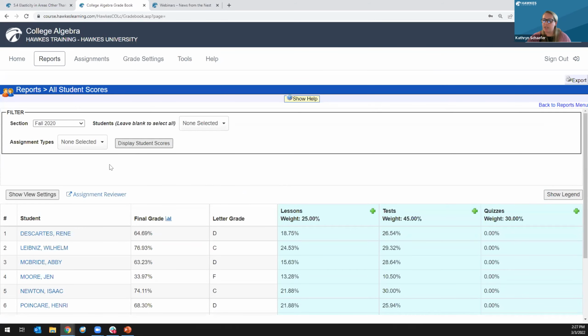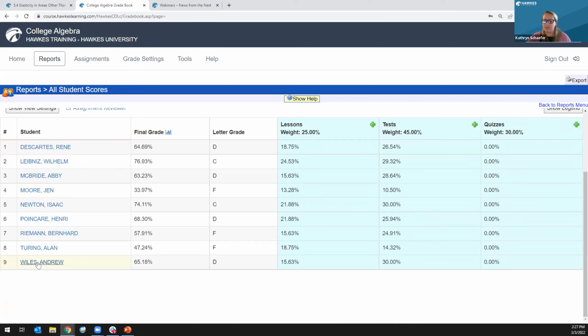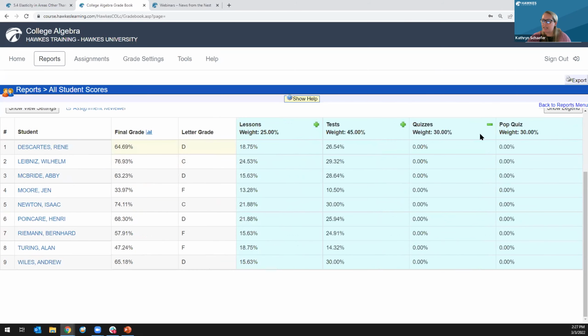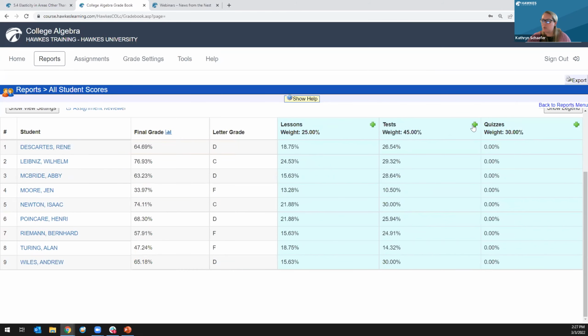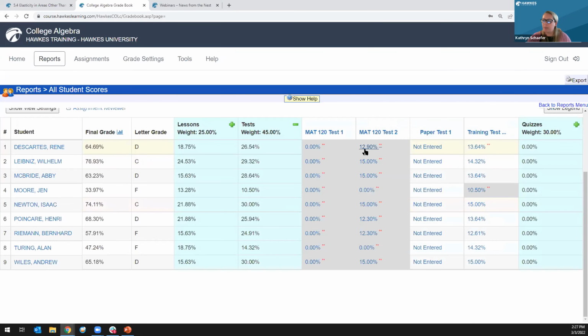If you click on display student scores and scroll down, you'll see a list of your students, final grade, letter grade, and the different assignment groups that you've created. You could expand any of them to see the individual scores. From here, you could click on the score and you can change the due date, change the score, review the assignment, all of that directly from here.